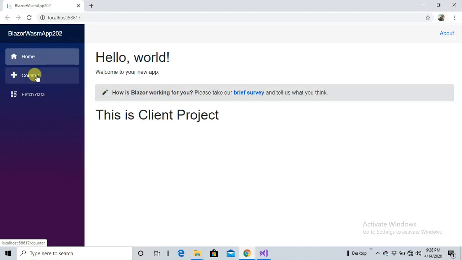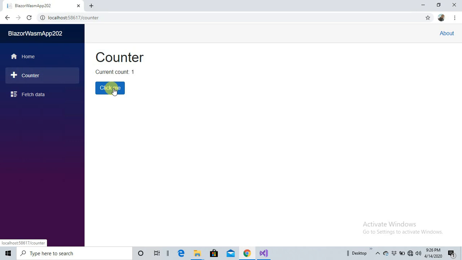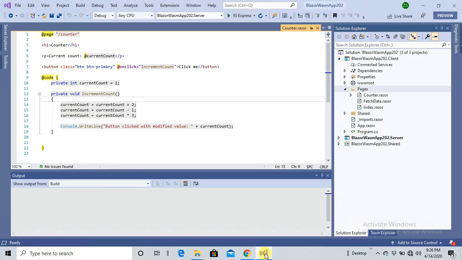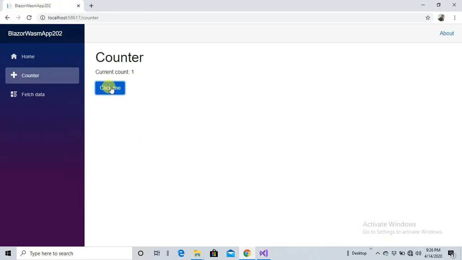Okay, now here at the counter, I have a button and I have placed some more code than the default template code. Let me show you the code that's given here. I have added two more lines just to increase the number of lines here. And when I'm clicking this button, it's functioning.